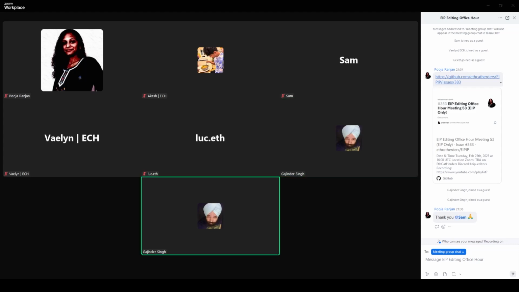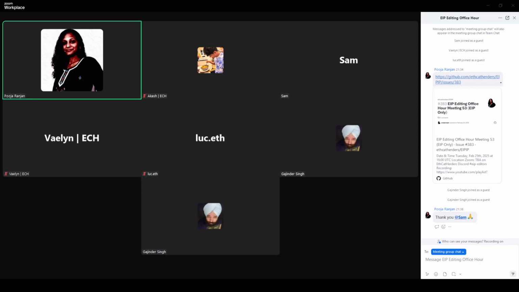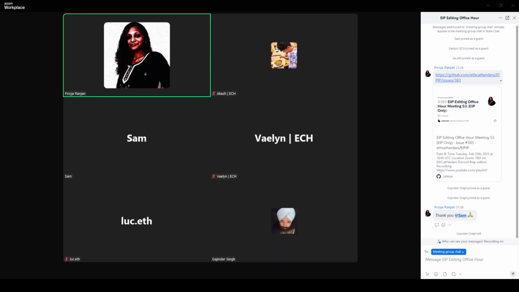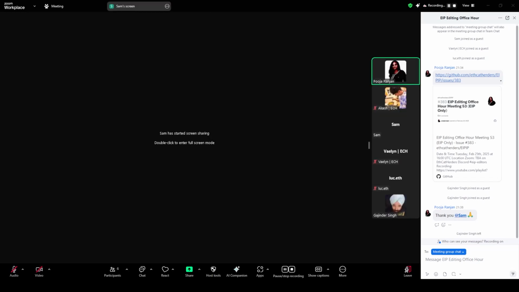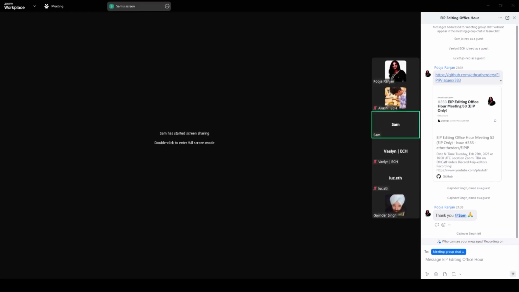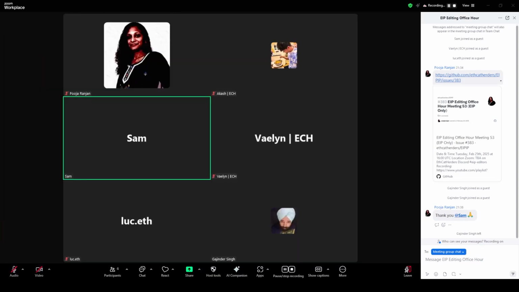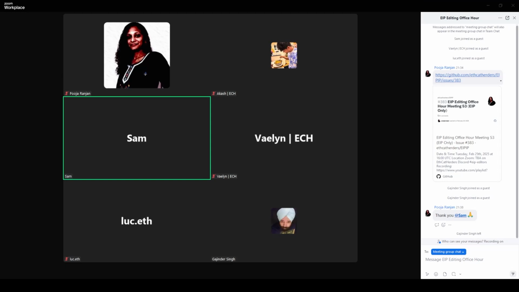My Ubuntu died, so let me restart it again. Sure, no worries. Maybe I can take the next one if you'd like. Yeah, that's what I was suggesting. Maybe Sam will take the next one, and whenever you're ready, you can share your screen. Thank you, Sam. No worries. I can't share the screen if Sam is already sharing. Maybe you would want to try again.